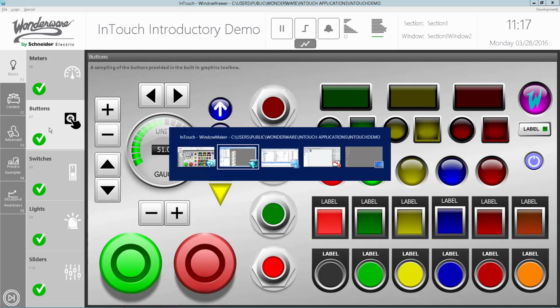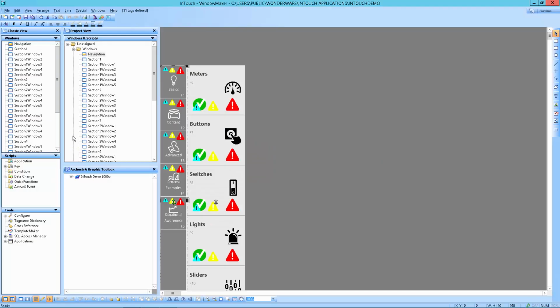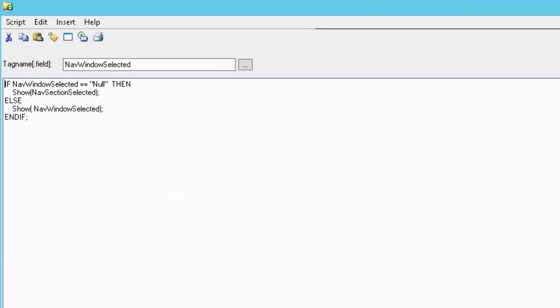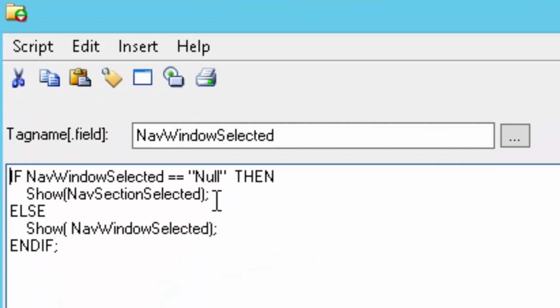Specifically, that place will be a data change script. There'll be a tag that you'll create, and in this particular case, I've created a tag called NavWindowSelected. Anytime I populate that tag with a string, it's going to show that window that that tag is associated to, and that will allow you to either drive it from internal or external to that application.